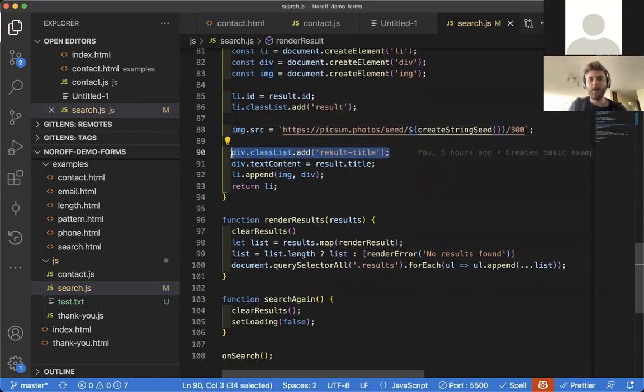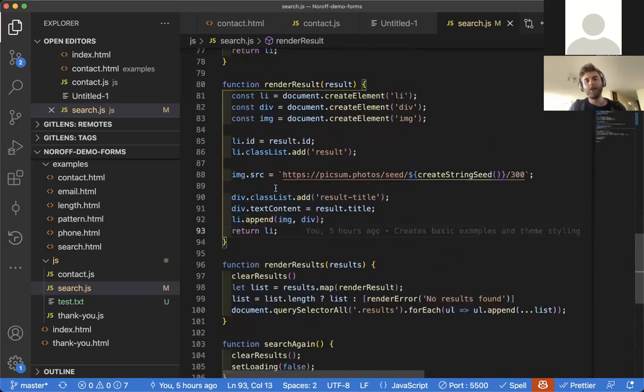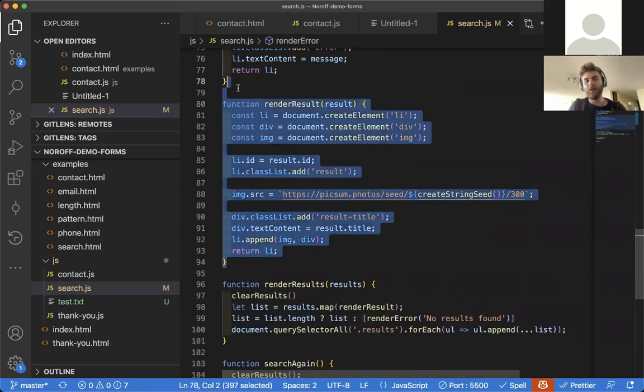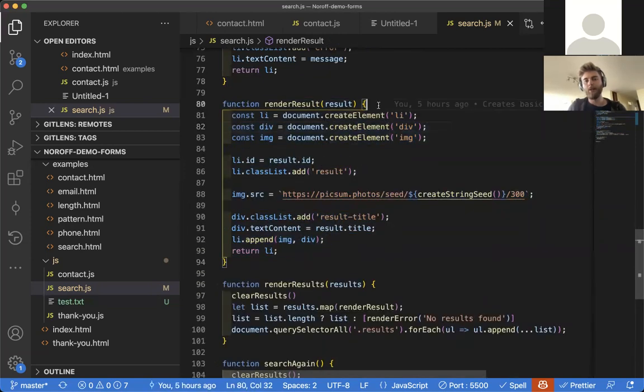A bit more, another class for styling purposes, and then adding the text content from the title. And then appending both the image and the div tag inside the list element and returning the list element. So this function doesn't actually show anything on the page. It is responsible for creating one HTML element.